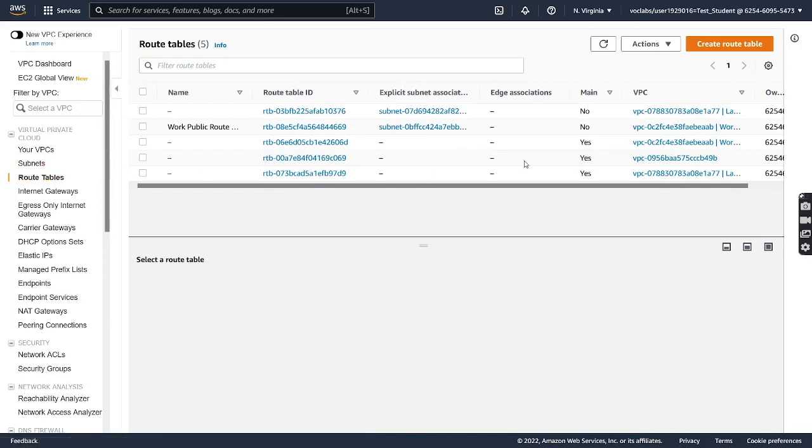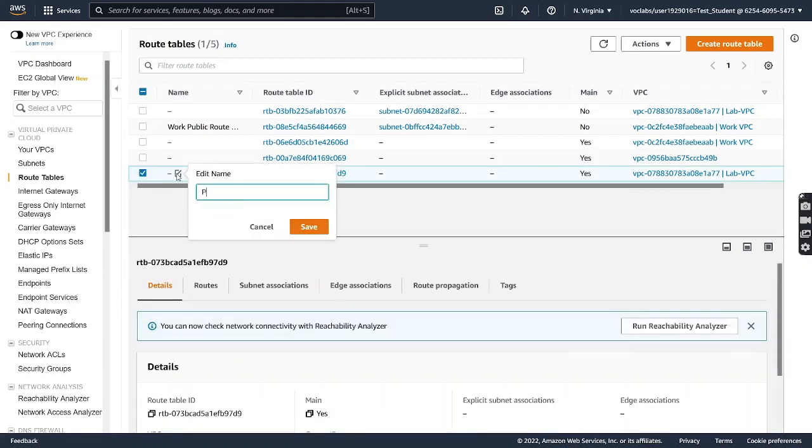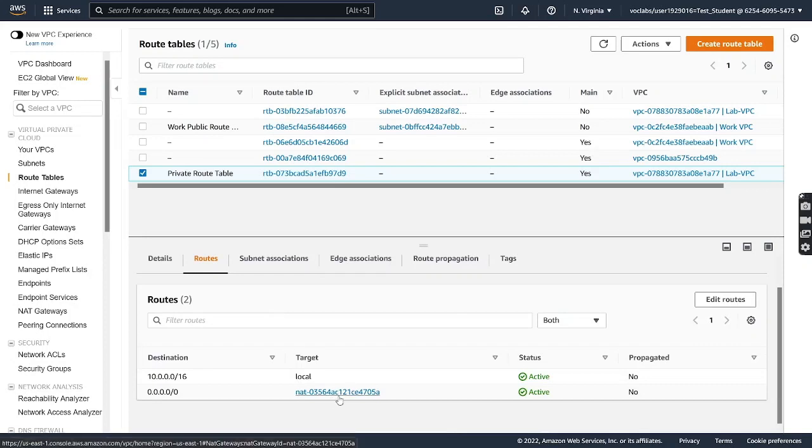So we will expand this column, and we are seeing two Lab VPCs here. The one with the main, yes, that is the private route table. So we'll name it private route table. So this is the private route table. Now in the routes, you can see there is a NAT gateway attached to it. The destination is 0.0.0.0/0, that is internet, and the target is the NAT gateway. So our private subnet has access to the internet through the NAT gateway.